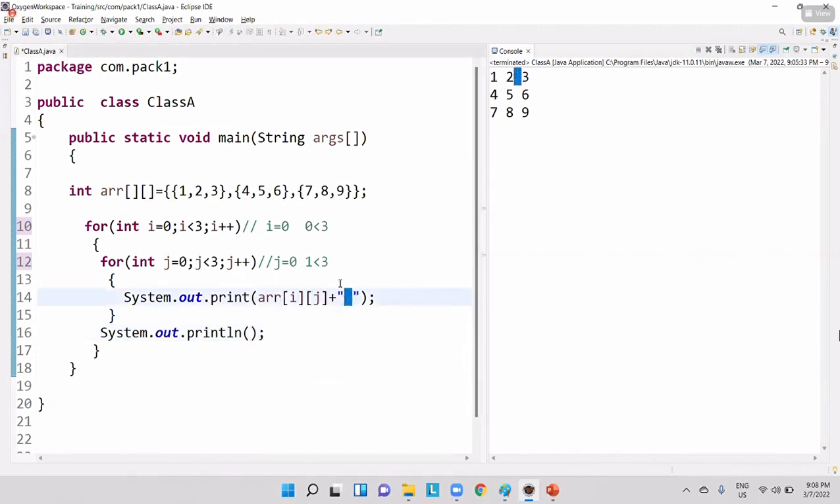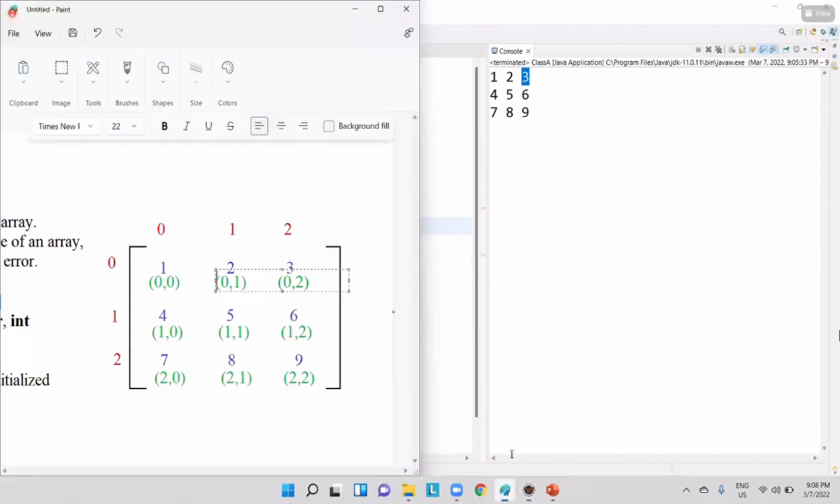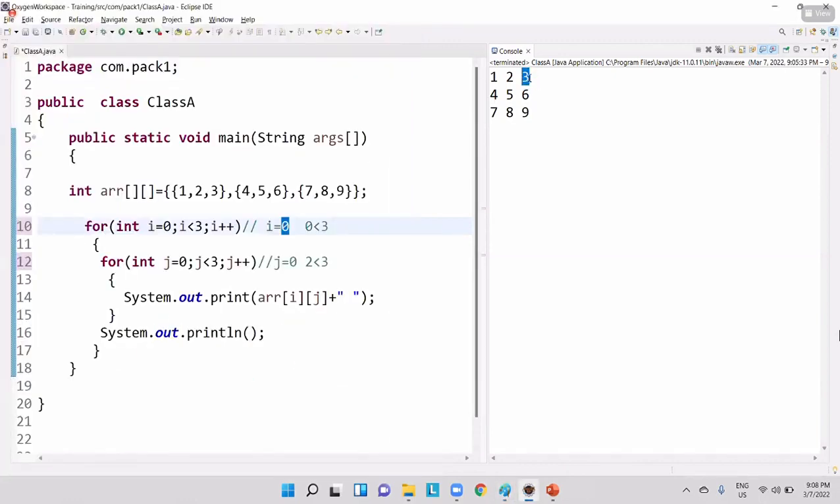We are giving a space. After that, again, J value will be incremented to 2. Checking the condition. ARR of I value still 0 only. 0, comma 2. The value which is present at 0, comma 2 is 3. 3 will be retrieved. After that, space. Now J value will be again incremented to 3.